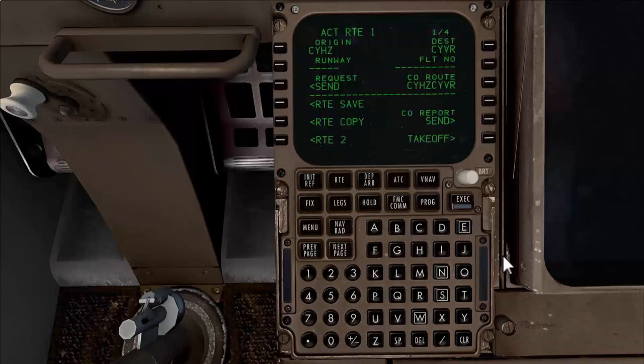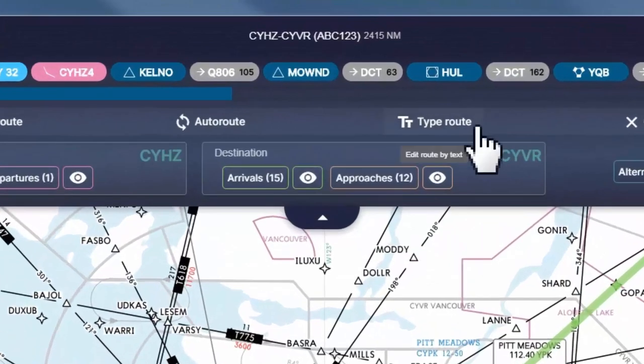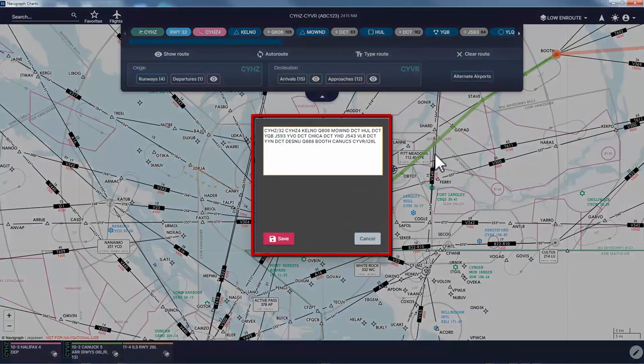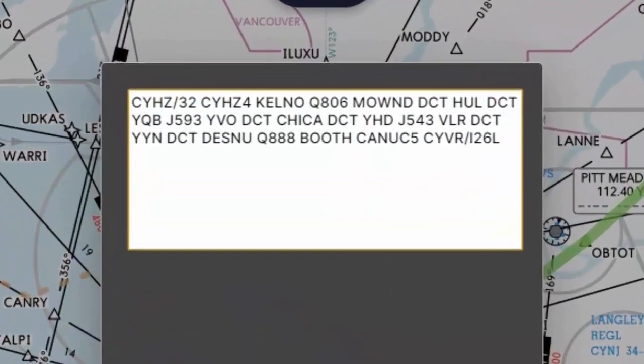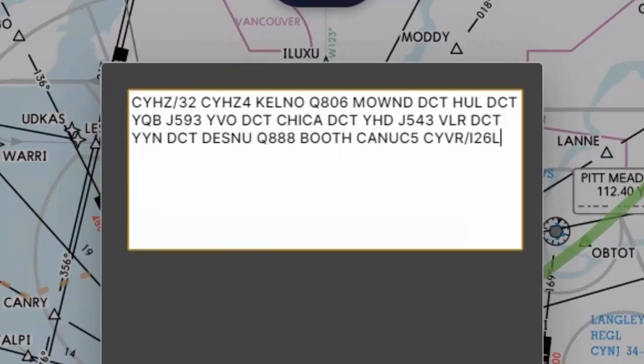Now to complete my route, I need to add the departure and arrival procedures. Using my Navigraph charts, if I click on the route, I get this window where my complete route is edited in text format. And you can see here my departure runway is 32, followed by CYHZ4 SID. And for the arrival, Canuck 5 is my STAR, followed by ILS 26 left approach. Now I will put this in my FMC.